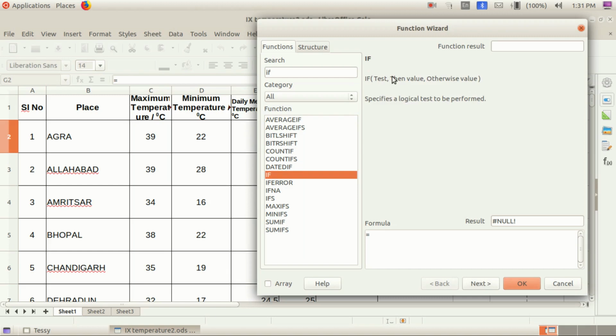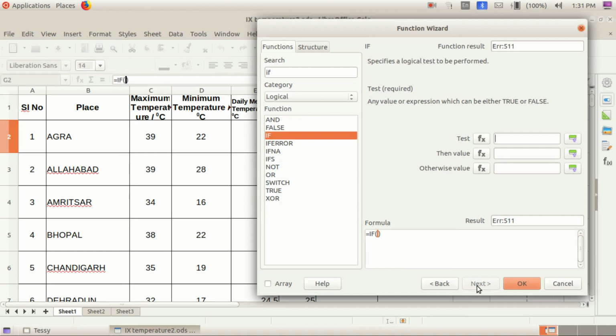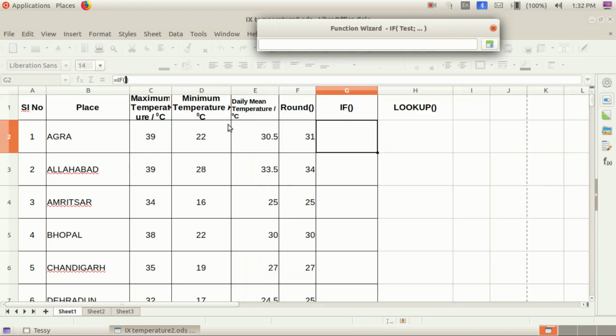Look here children, if test then value, otherwise value. Okay, test means specifies a logical test to be performed. We need to give a logical test. Okay, I click here next button, then we got here 3 places for giving the different categories of values and test.